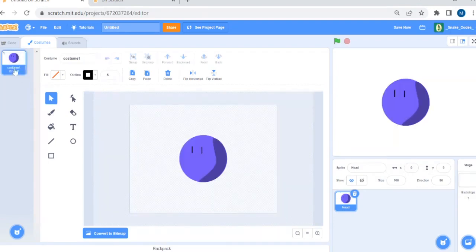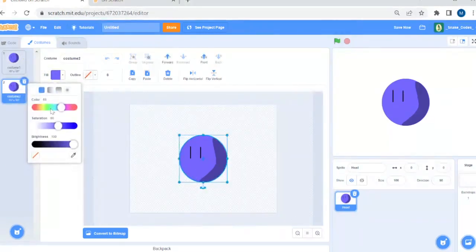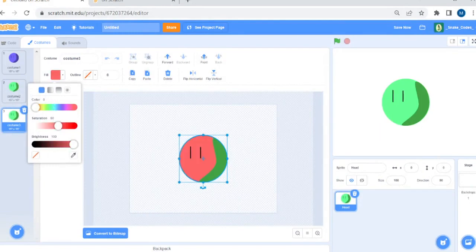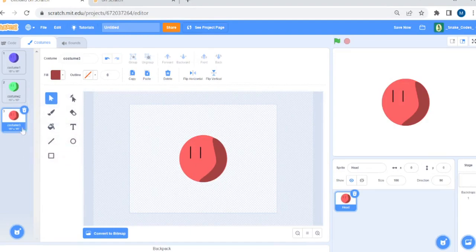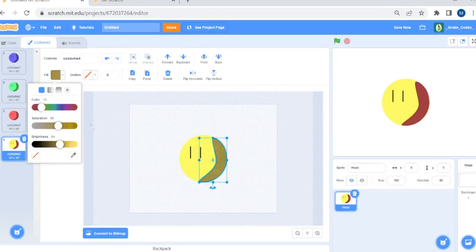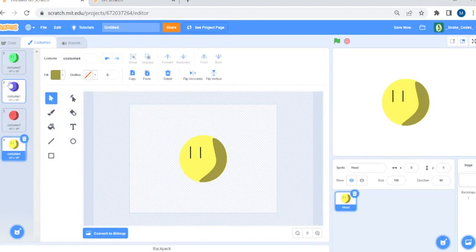Now we can just make multiple costumes like this. So to do that, we don't need to draw everything again and again. Just right click, click duplicate, and then just change the colors, add eyebrows, everything you want. I'm just gonna make 4 of them for now. And the last one I'll just make it yellow. Yeah. So now we have the 4 costumes we want.